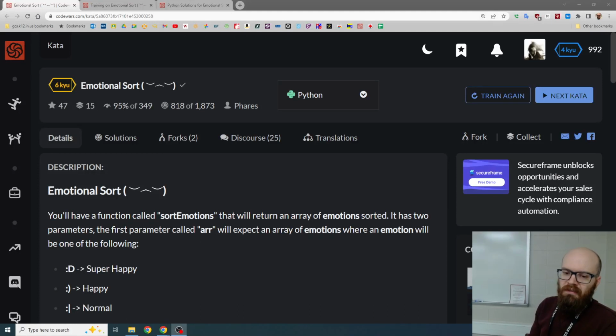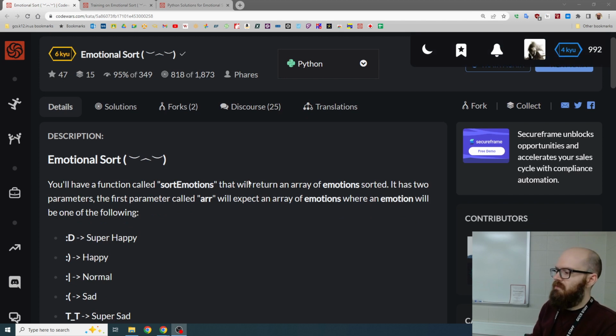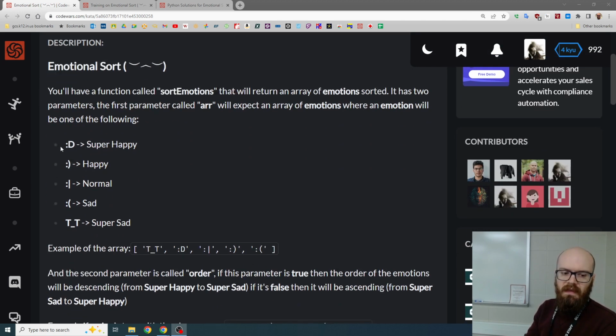Let's take a look at another CodeWars exercise. This one is pretty short, but it involves a few choices that could make a difference depending on the context. It's called emotional sort, and it gives you these happy and sad faces that we're going to rank from happy to sad, or the other way around, depending on this parameter order.